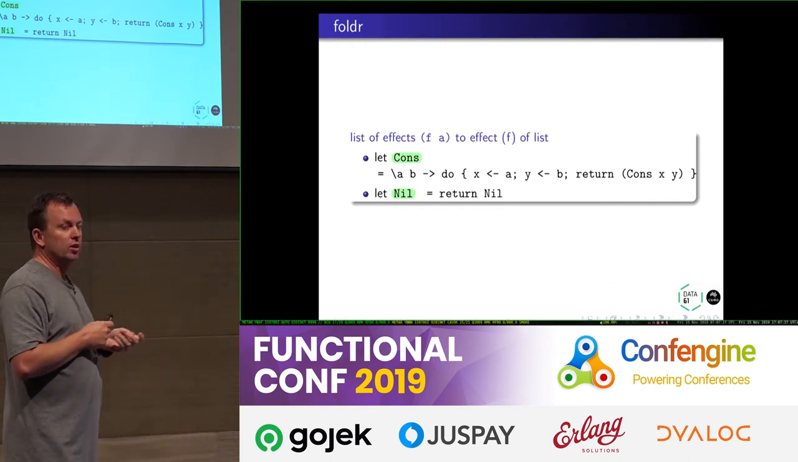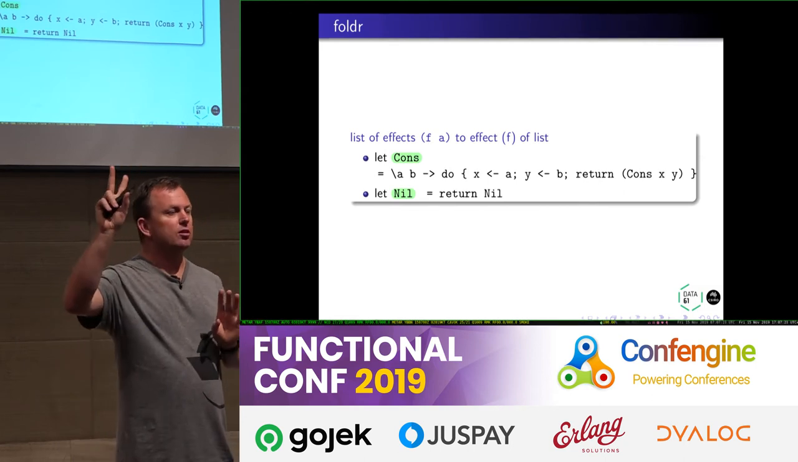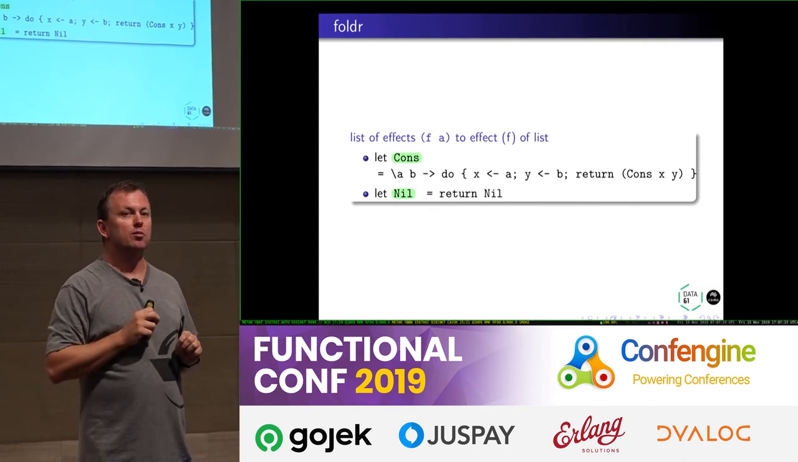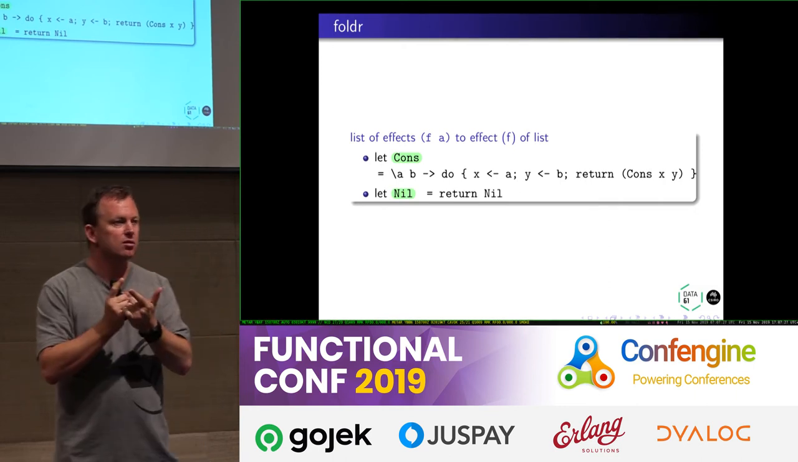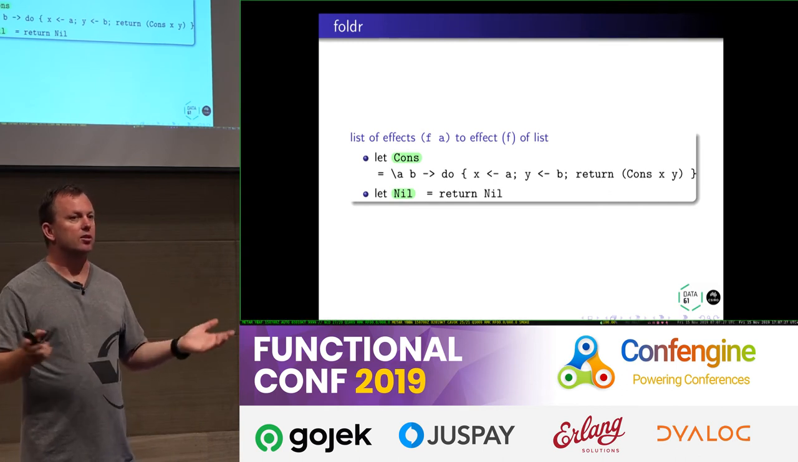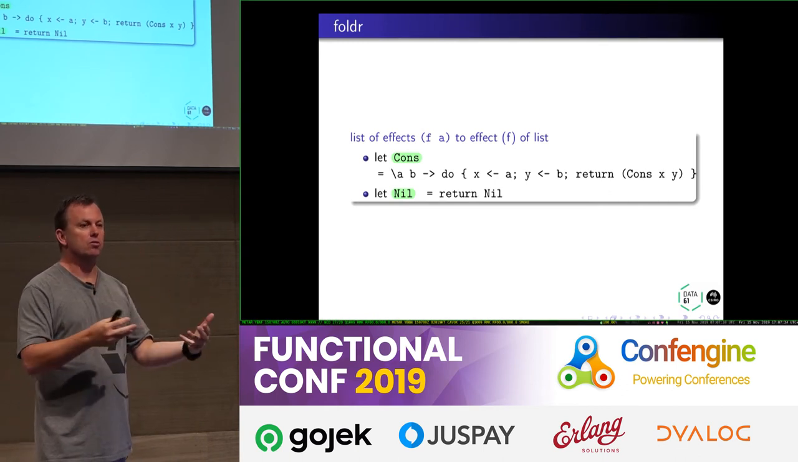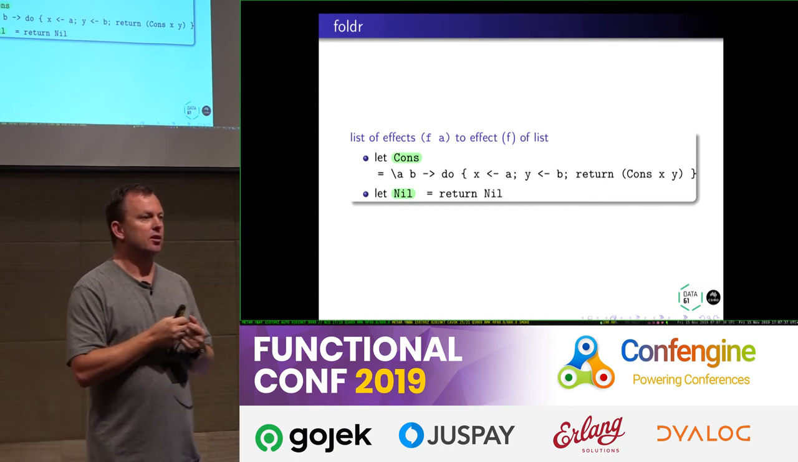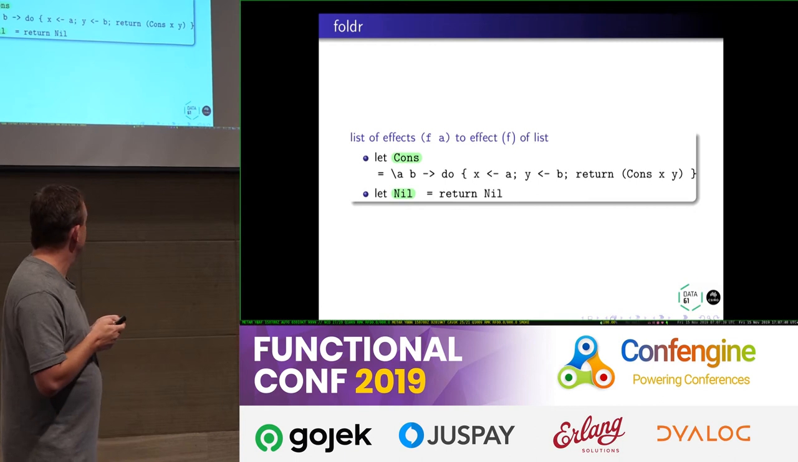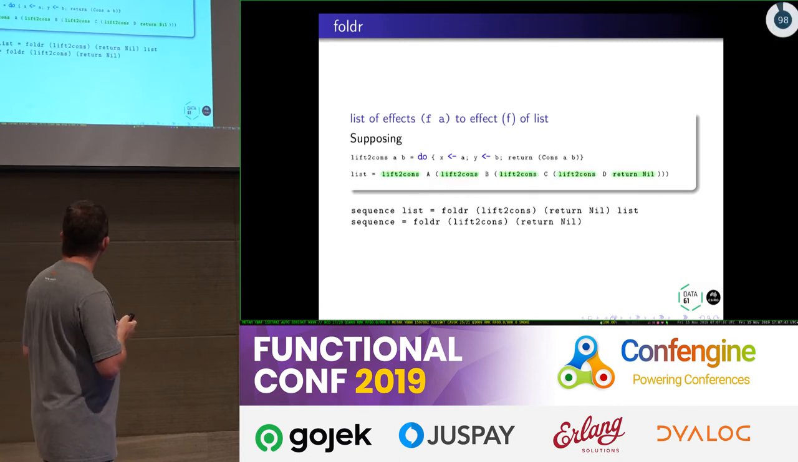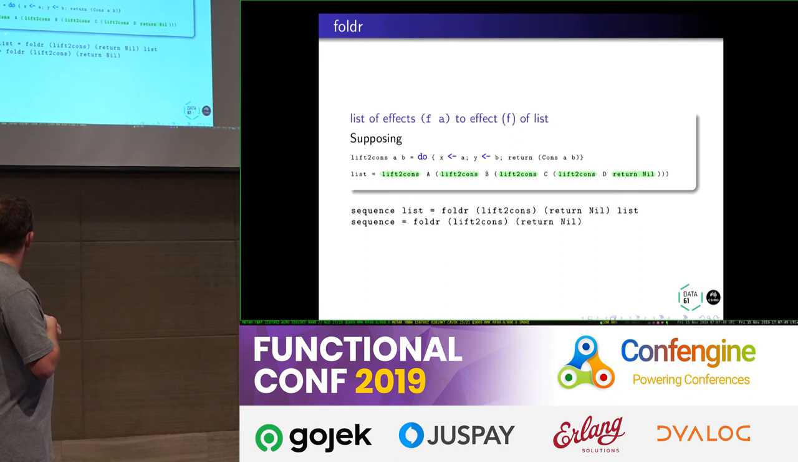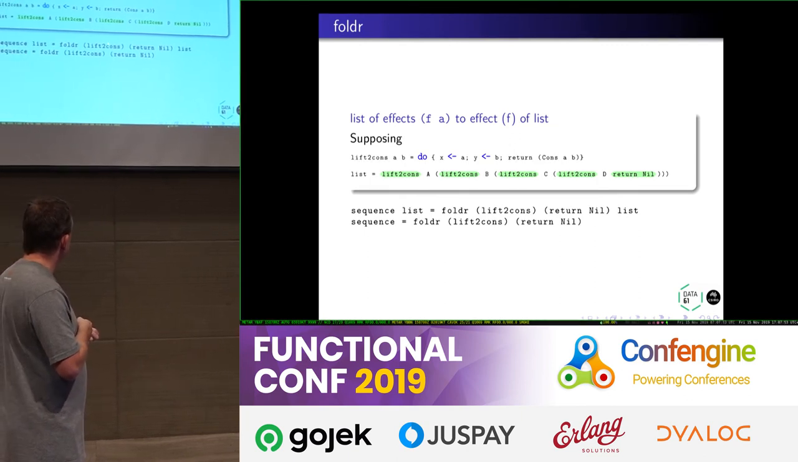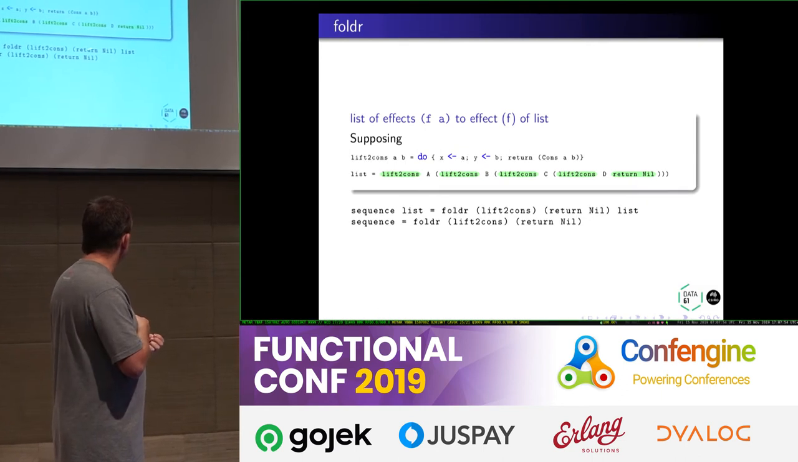And nil with, so the nil needs to be an f of list, right? Because remember, we're returning an f of list. So I'm going to take a list, nil, and I'm going to call return. It's going to lift it back up. Return means the neutral effect. Okay, don't do anything, just do something with nil. So here's the code. Replace cons with this thing, so put lift to cons all the way through there. So to sequence a list, we fold right, replacing cons with lift to cons, and nil with return nil.